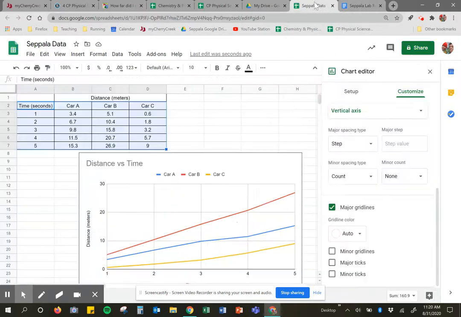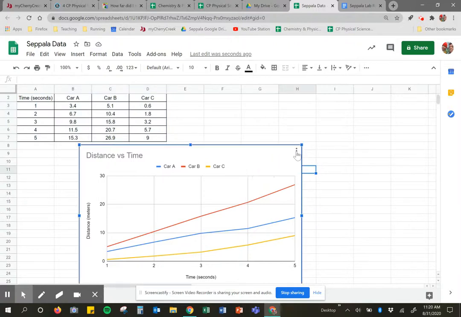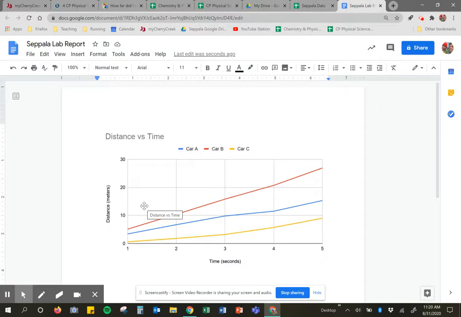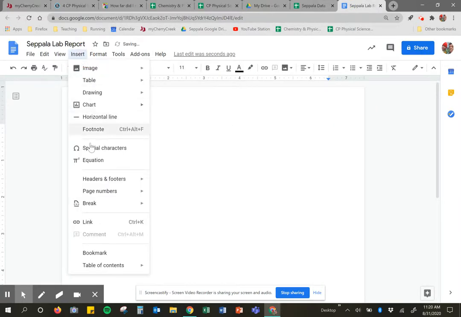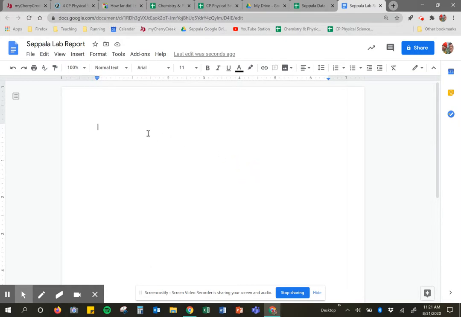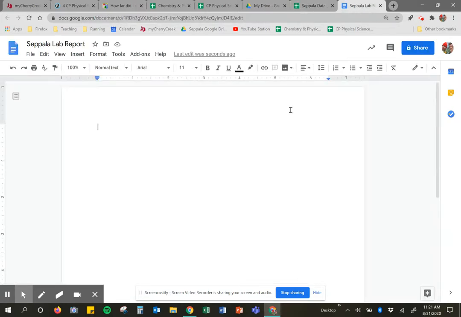So there's two ways to do this. You can copy the chart with these three dots right here and then paste it here. Or you can insert chart from the Google Sheet. Right? So that's how we're going to A, make the chart, and then B, insert the chart.